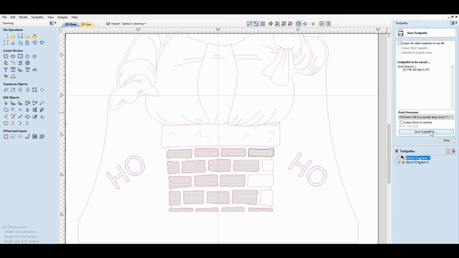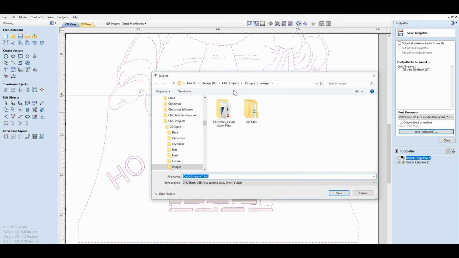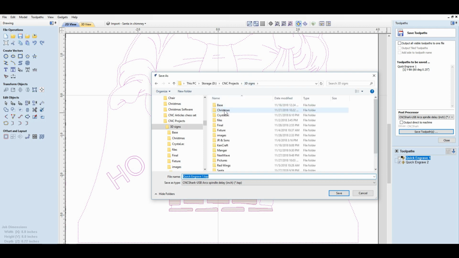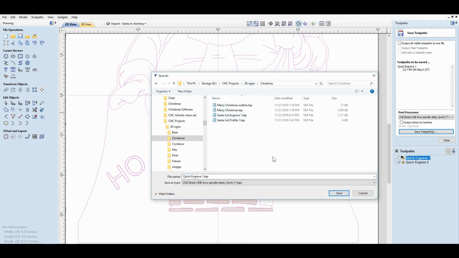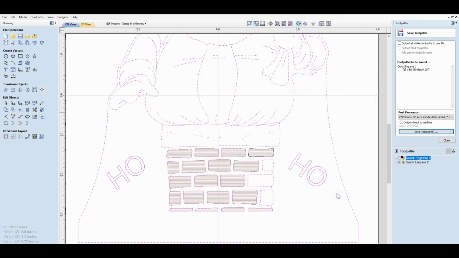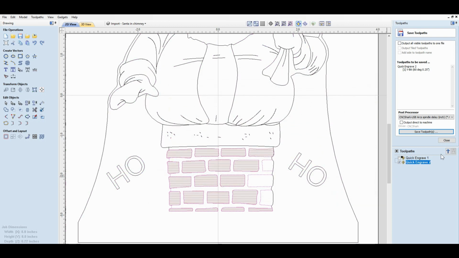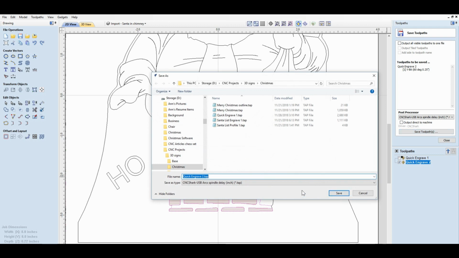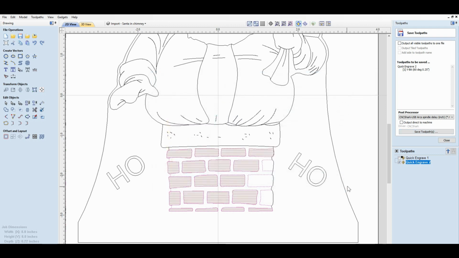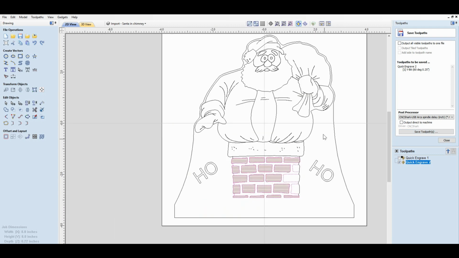Save the toolpath, and it's going to go to your file, say save, then go to the other one, make sure you've got the correct path, save it. That's your other engraving file. The last file that we got to work with is the profile to cut it out.